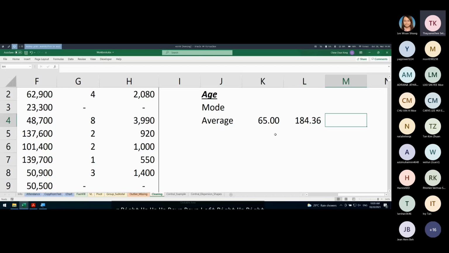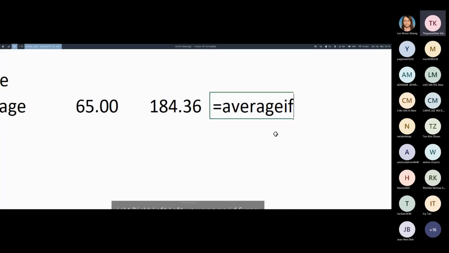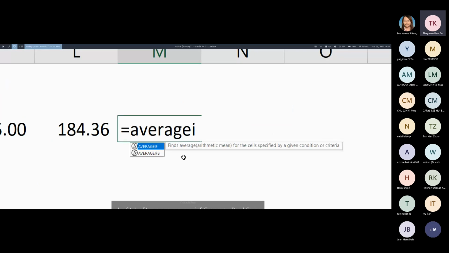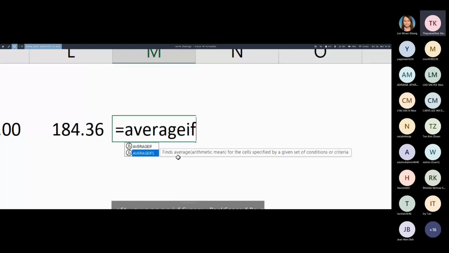You need to use a function that is slightly more advanced called AVERAGEIF. There are two versions depending on your version of Excel. If you are using 2003 onwards, I think you should have two versions of the function: AVERAGEIF or AVERAGEIFS, singular and plural. What is the difference here? One is if you have one condition. The second one is when you have multiple conditions.